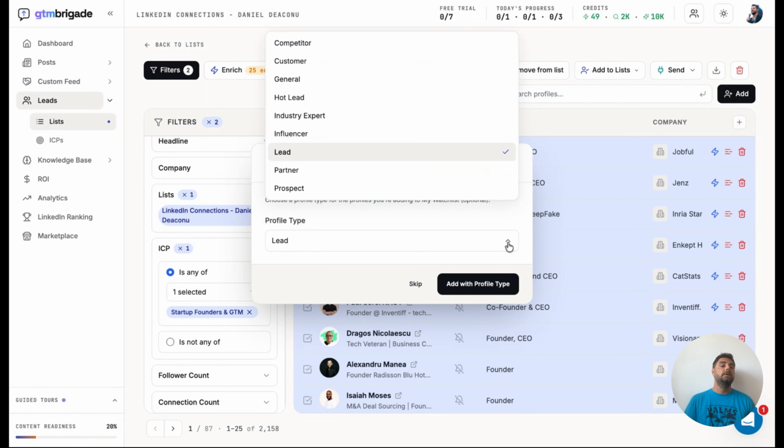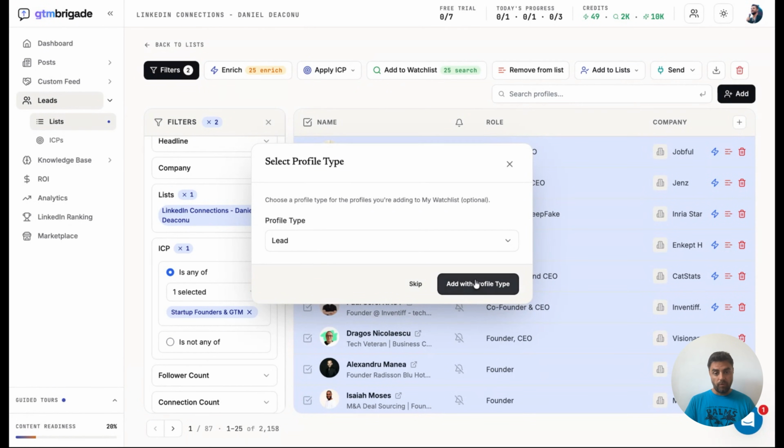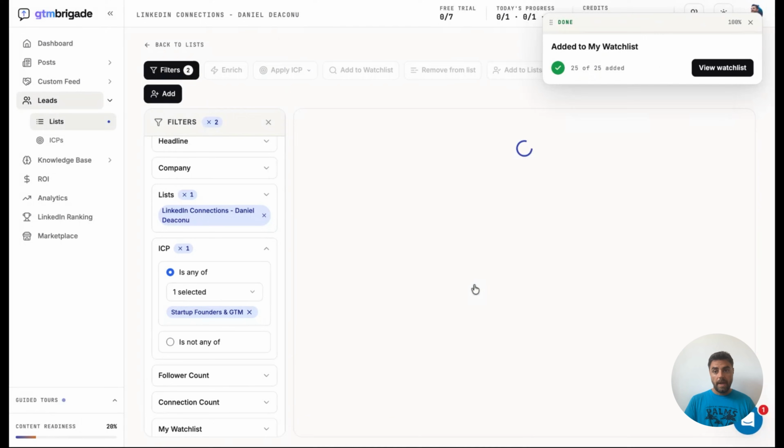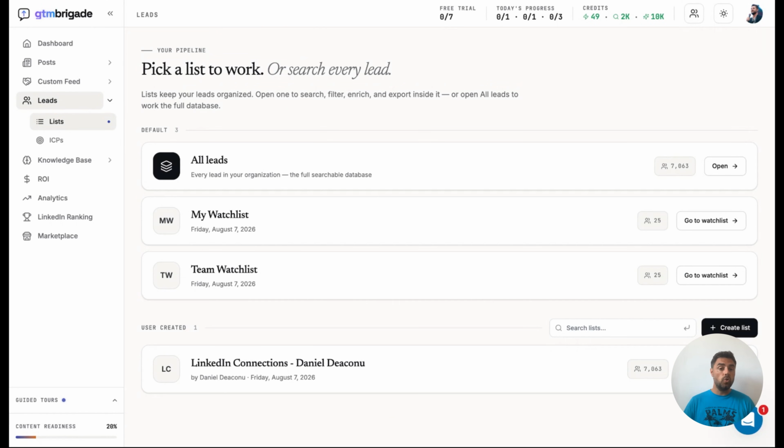Here I can add them as a lead, as a hot lead, or competitor or customer. So I can see multiple options here. In my case, the profile type is a lead. So I just showed you how you can find out how many of the LinkedIn connections you have are actually a good fit of your ICP.